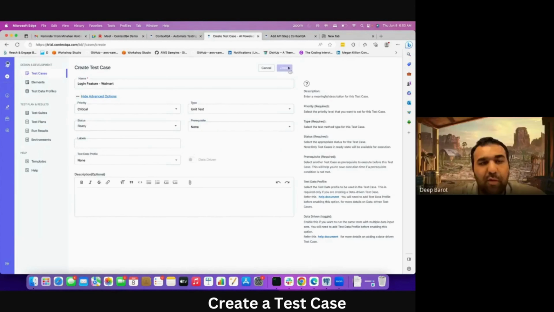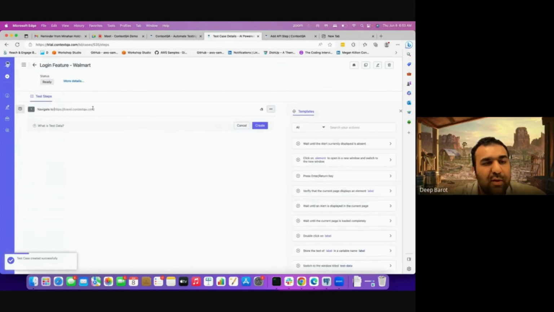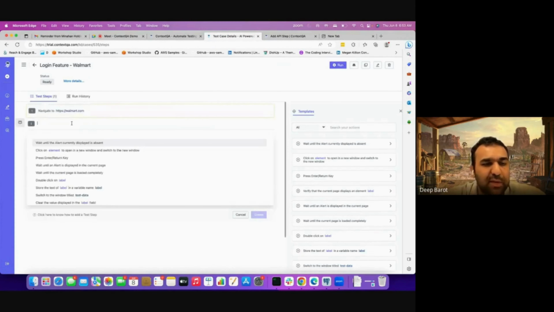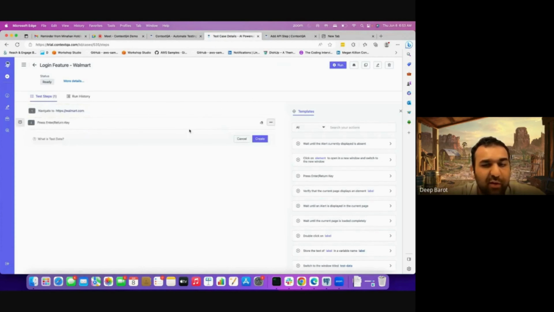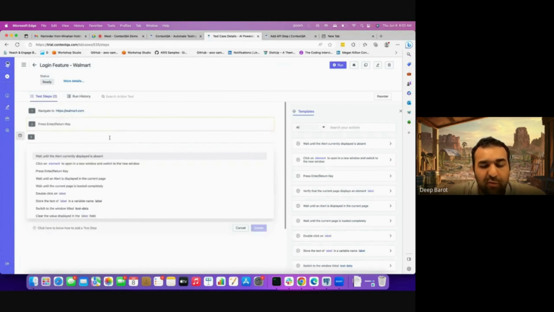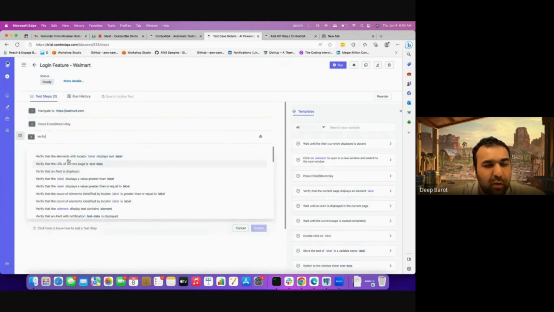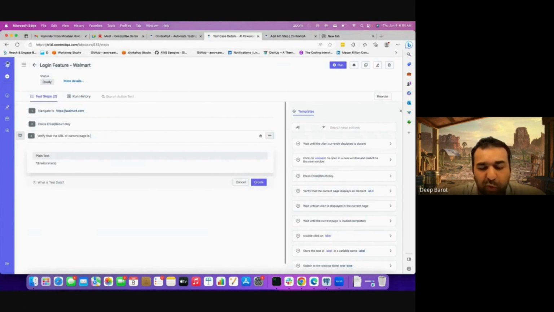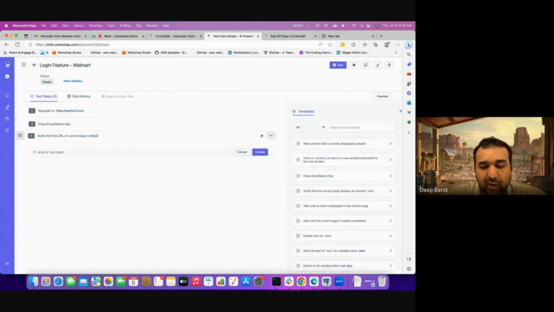Once you create the test case, you can add all this in plain English to start with. So you can say, go to walmart.com. And then you can add any other steps like double click on this value or press enter. And then you can say verify that the URL of this page is the same, that you are still on the same page after hitting enter. You want to verify that. You can write like this.